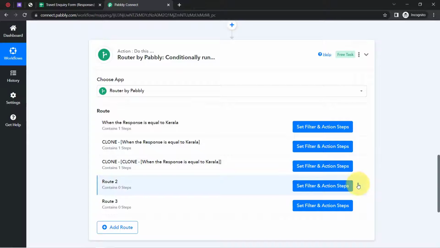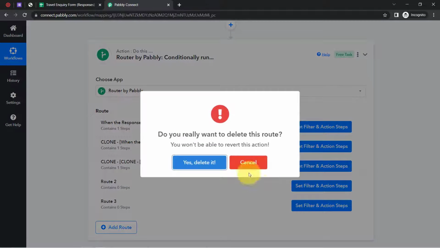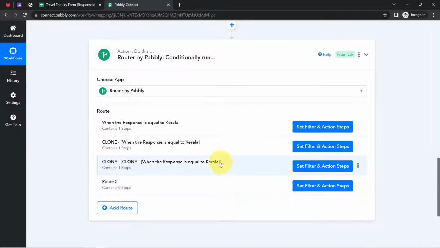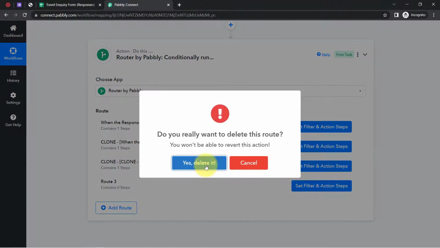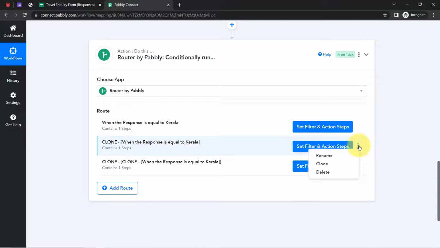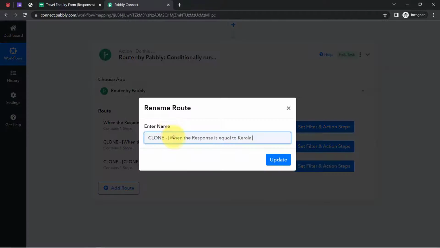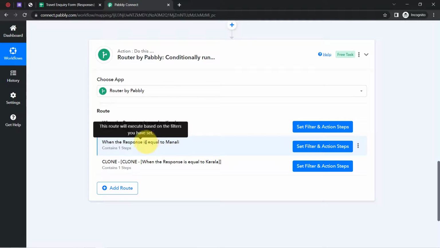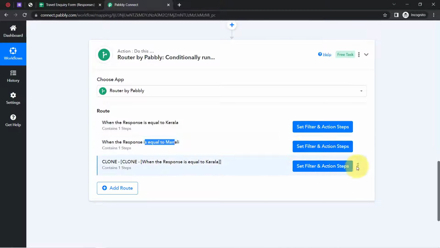Let me delete these existing steps because currently they are of no use. I have successfully deleted both the steps, I'm sorry for that. Let me first rename these two steps, and then we are going to make a few basic changes, and this is how our conditional SMS automation will be set up. When the response is equal to Manali, here we will set up the scenario for Manali. Clicking on update, here you can notice it has successfully renamed.